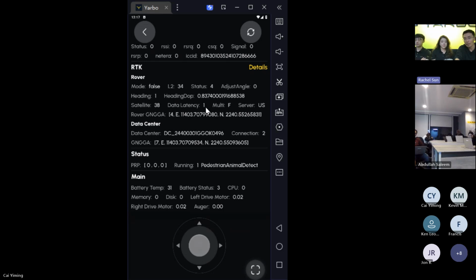Sometimes if you park the Yarbo nearby your garage, the heading knob may be over 2, maybe over 3. If the heading knob is below 2, the adjust angle will become 0. If it is above 2, and at the same time you just powered on the Yarbo, the adjust angle could be -1. So the Yarbo rover is initializing.